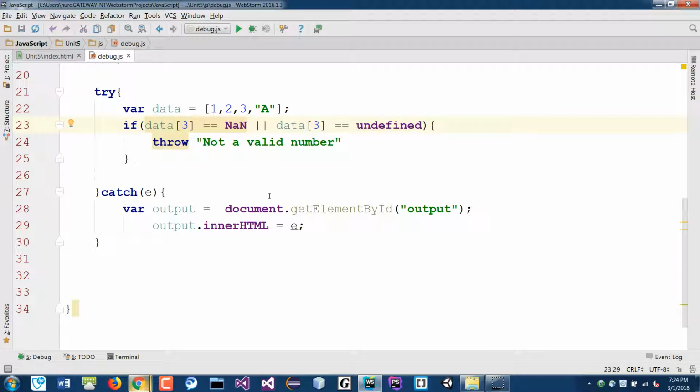So let's see if I have anything else. I can figure out why that one's not working. Okay.